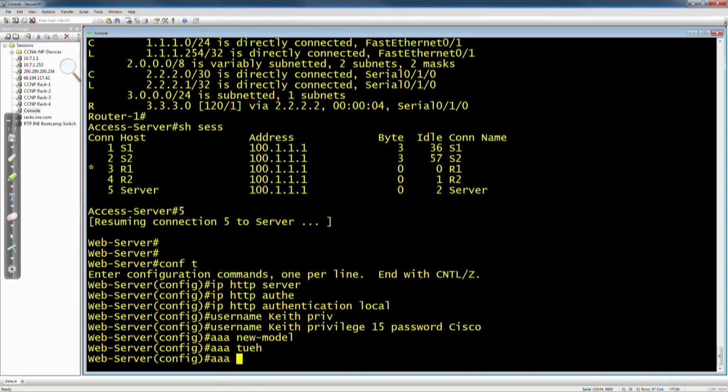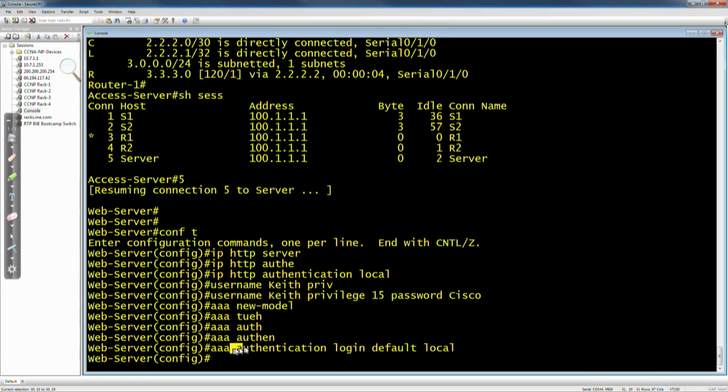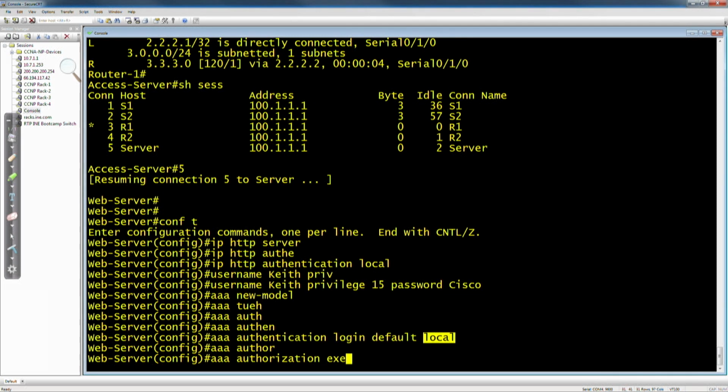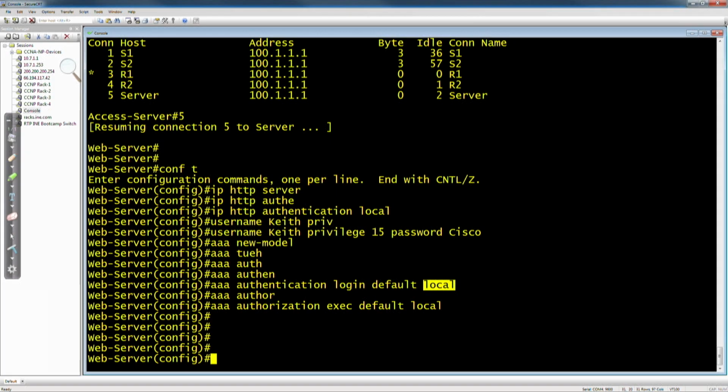AAA authentication login default local. So this says when somebody tries to log in to the CLI of this router, the default behavior is to look locally for the credentials. Okay. And AAA authorization exec default local. Not going to go into a lot of details of AAA because that's way above and beyond the scope of this particular class. So that should do it.